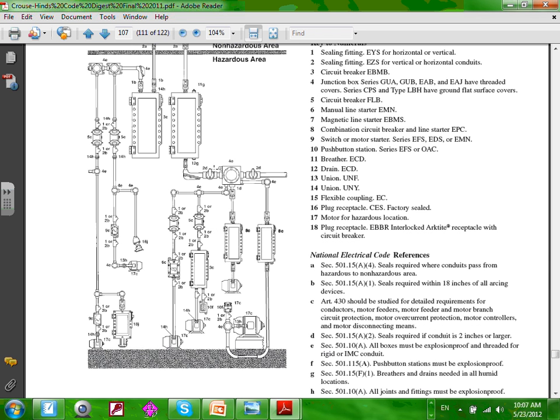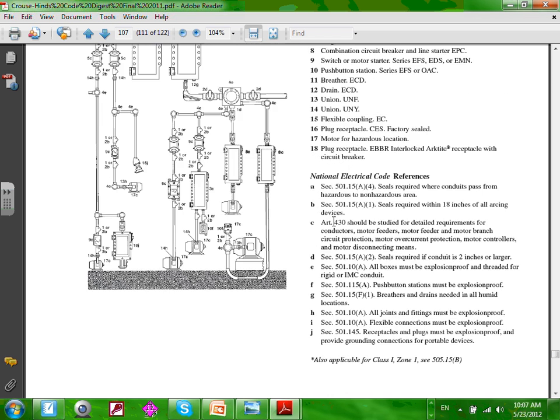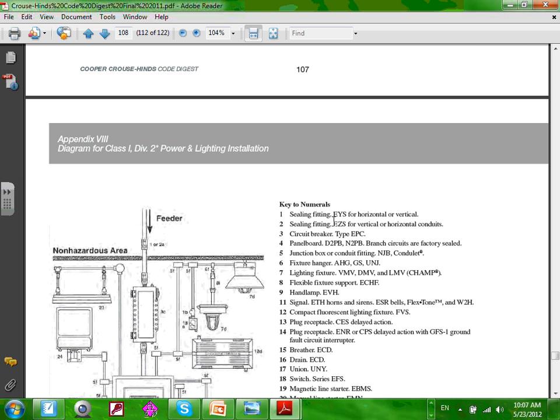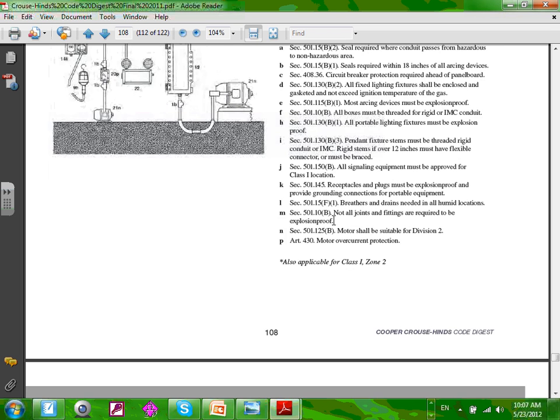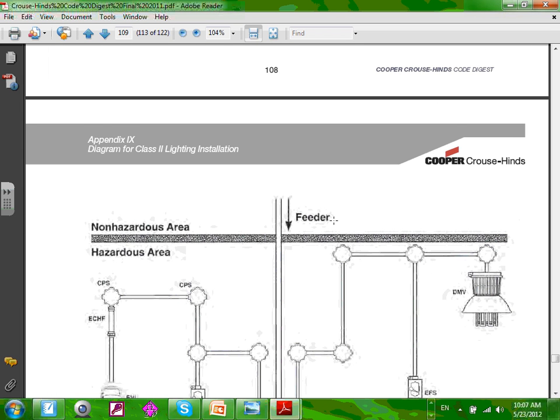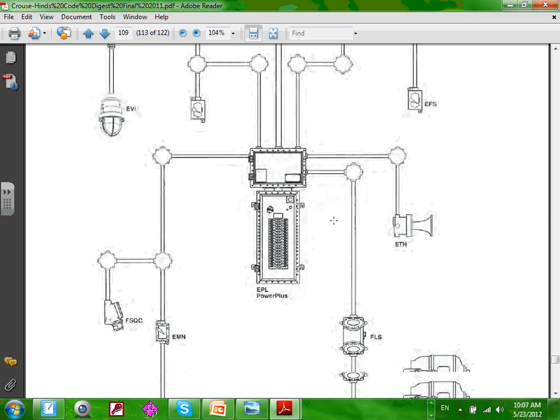The section of the NEC code book. So number 8 is a combination circuit breaker and line starter. That's number 8, right here, Chris, in this area. Anyway, without getting into all the details of the NEC code reference, now, if that's not enough, here's a Class 1 Div 2 power and lighting. Same thing, Class 1 Div 2. Right underneath there, they have a diagram for Class 2 lighting installation. You can buy cheaper equipment for Class 2 locations.